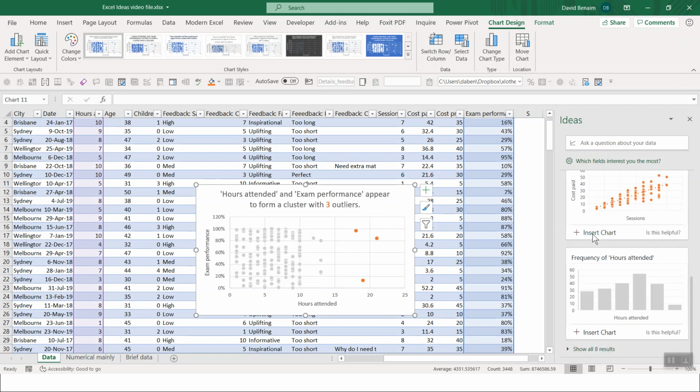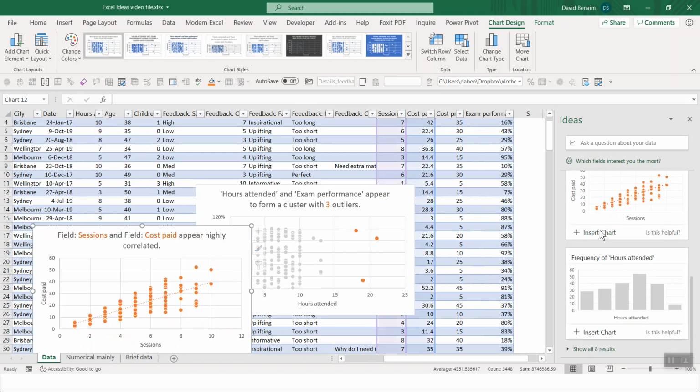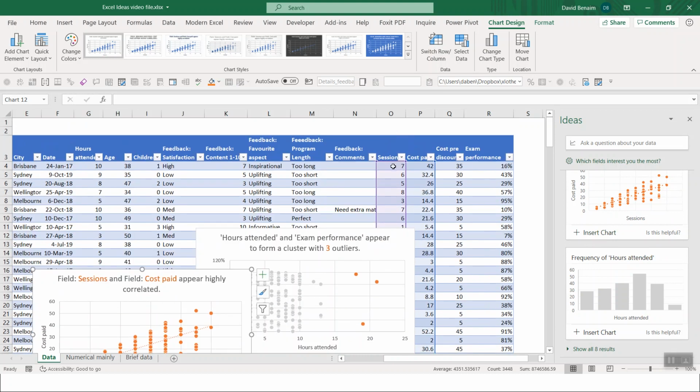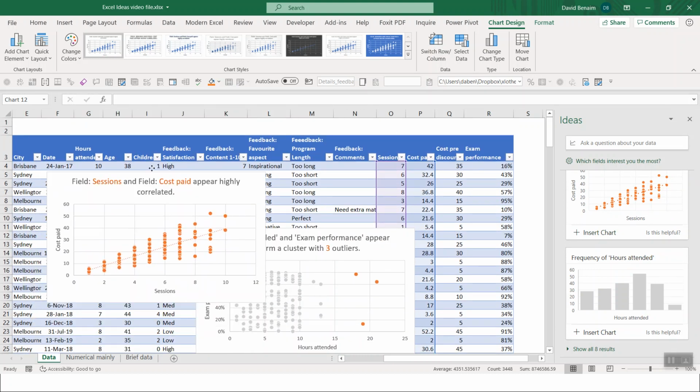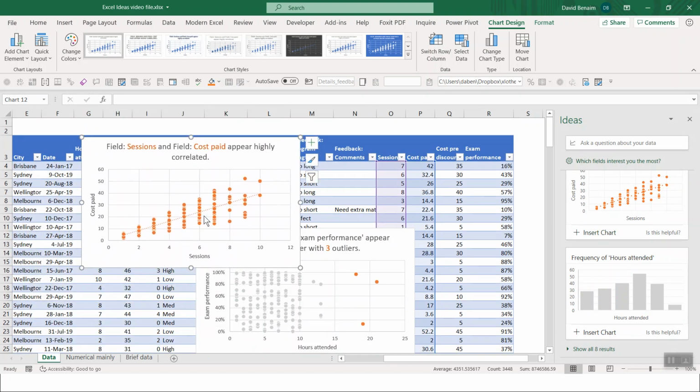So I can click on this one. What's this one showing me? This is saying that sessions and cost paid appear highly correlated. That's not so surprising if you think about the fact that people pay per session typically, so it should be correlated.